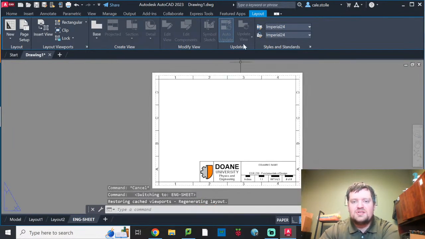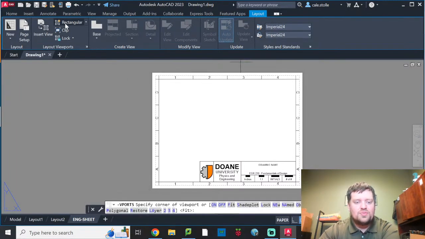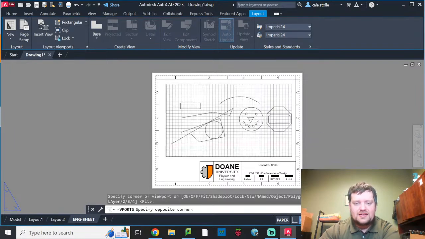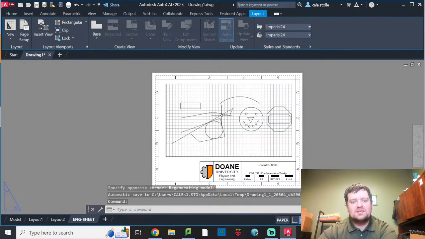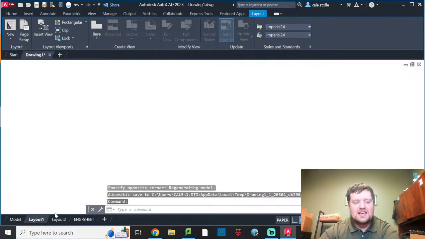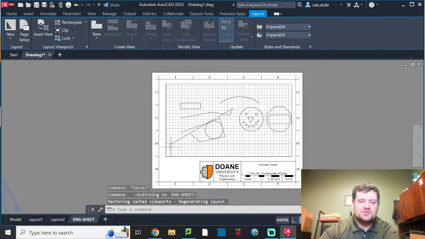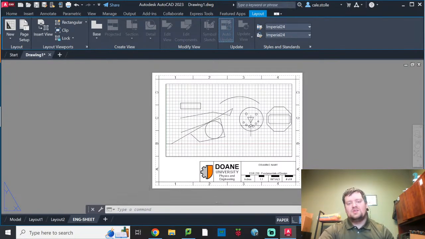First thing you need to do is go to your Layout tab up at the top, go up to Rectangular Viewport. You're going to want to click and drag 2 spaces. This is going to put in a viewport that is exactly identical to this one, just whatever size you make it. It'll be zoomed out so that everything shows up. Okay, that's the first step.